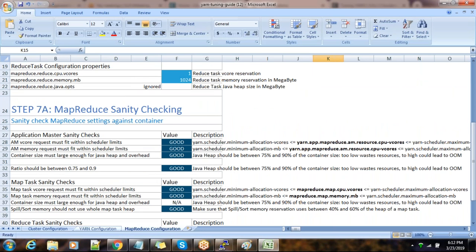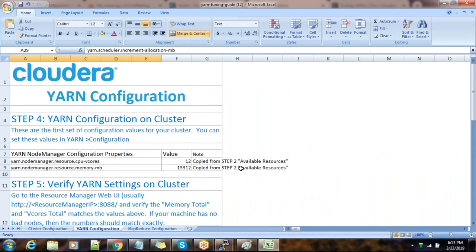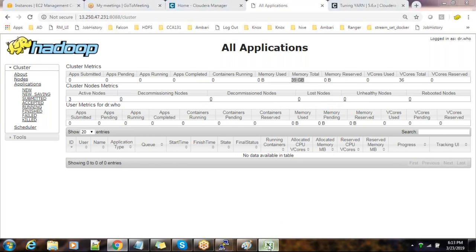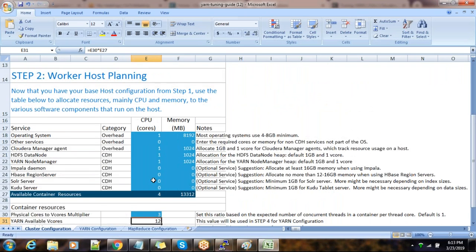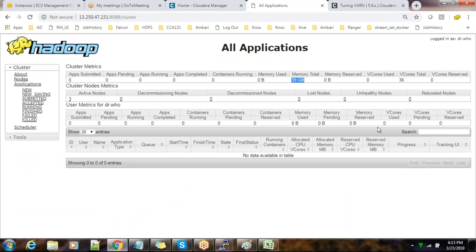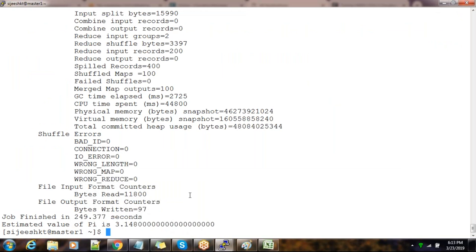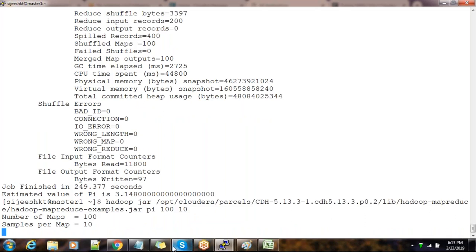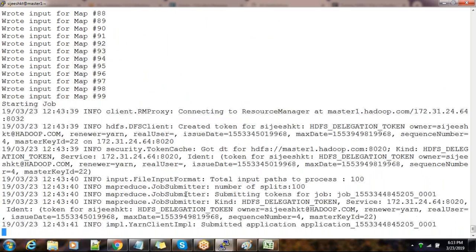Okay, so that is a value, and I think, yeah, 36 and 39. But this is just a value which I populated here based on my input. Actually it will be much lower than this value because I just used this 24 gig. I don't actually have 24 gig, only 8 gig available. But still I can run the job and see whether this is working or failing. And I just used a 100 mapper job, and I don't know whether this will hang my system.